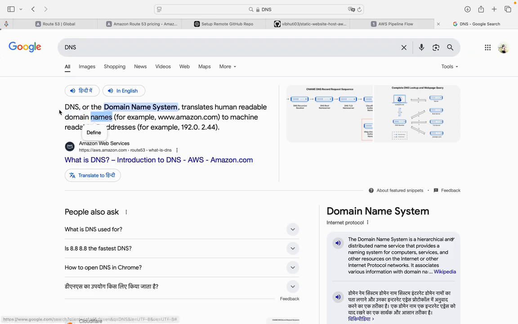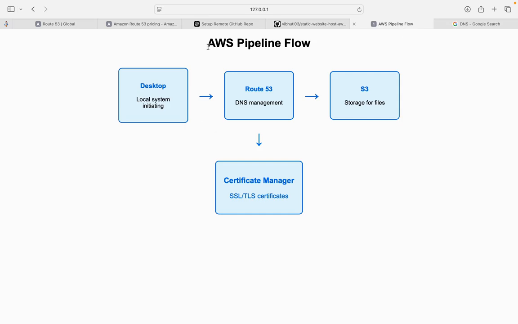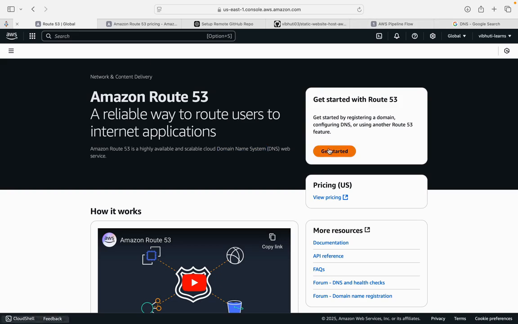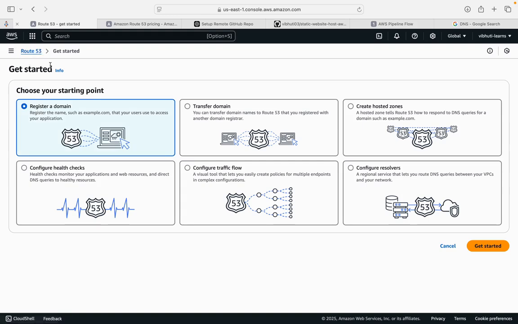So there are several systems or websites that help you get a domain name for yourself. But since I want my entire pipeline to be via AWS somehow, that's why I'll be doing it through AWS Route 53. So basically, I'm also learning, you'll also learn along with me. So I'll do a get started on the Route 53.